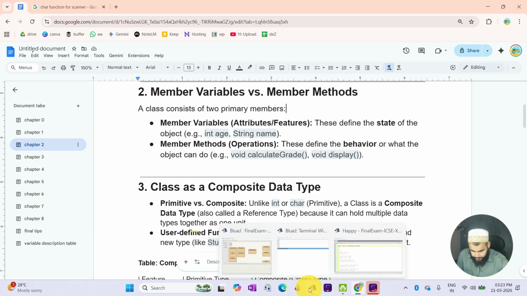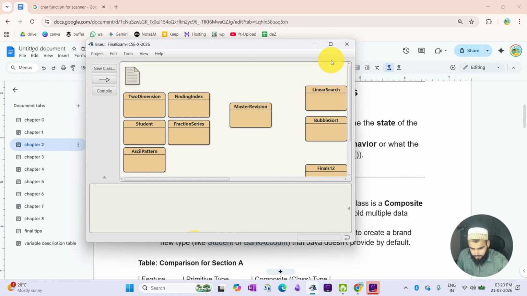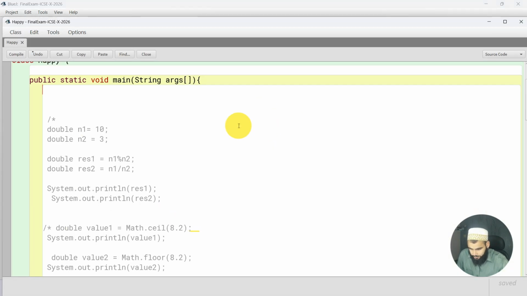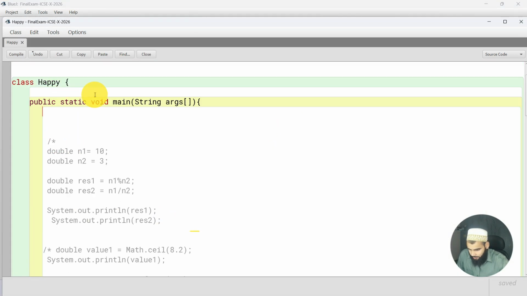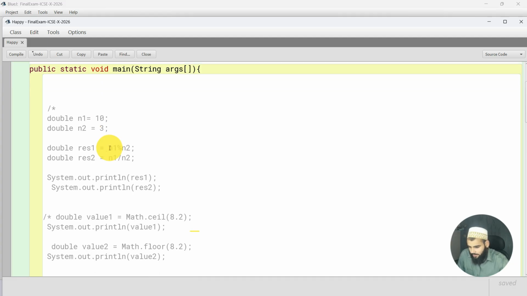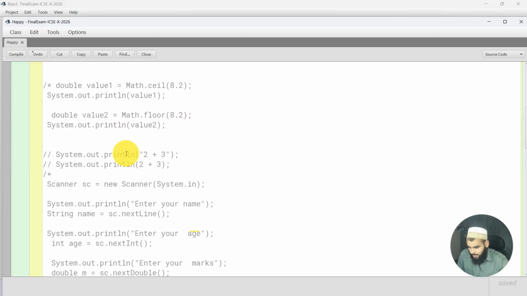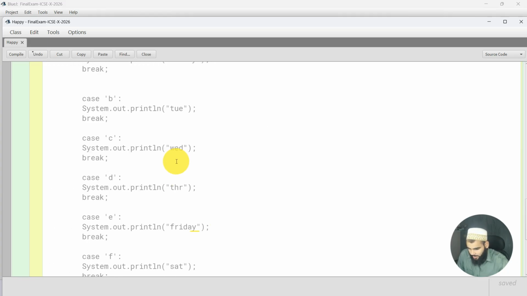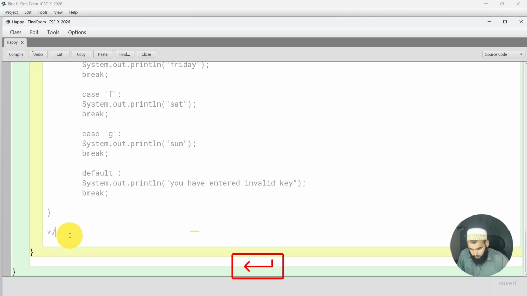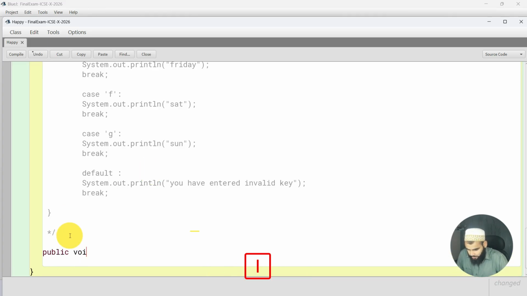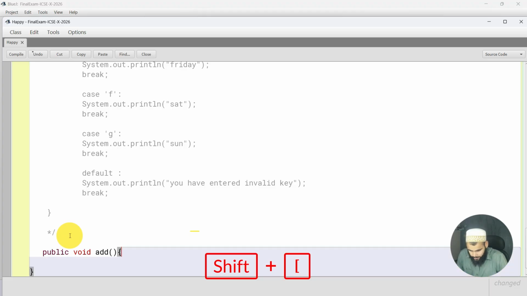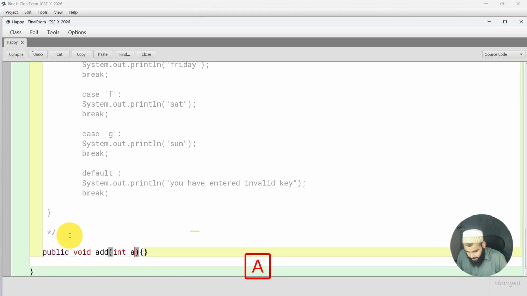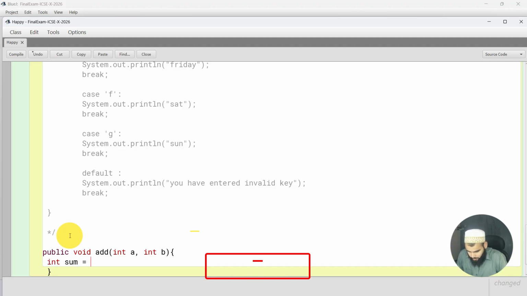So, if I tell you in code, let me do it. It is simple actually. Here you can see that a class is there. The name of the class is happy. Now inside the class I have n1, n2, all these things, and I can also have functions. Like I have used these char functions and stuff like that. I can also make my own functions. For example, if I want to make a function, I will write here public void add, maybe we are adding some numbers. Let's say the two numbers int a, int b, and here I'm adding them. So let's say int sum equals a plus b.